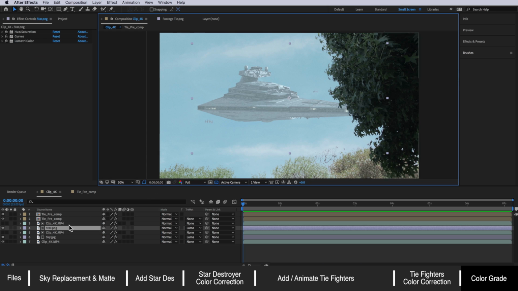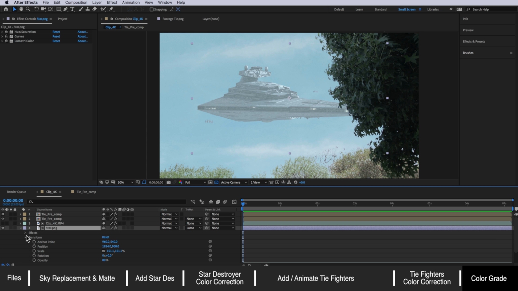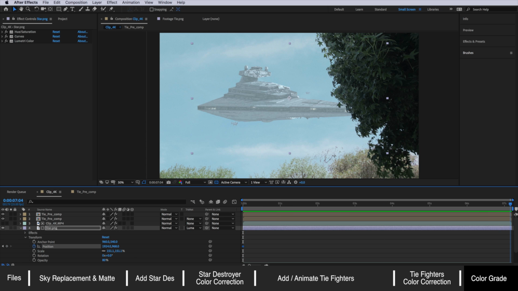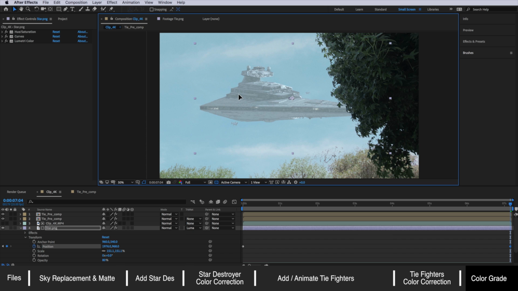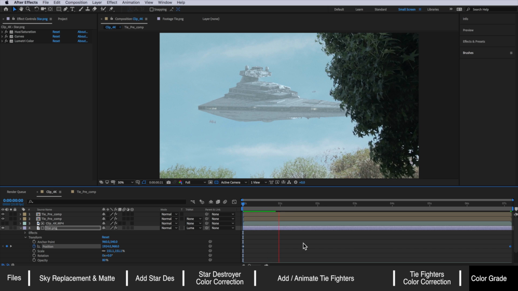Now we could also take our Star Destroyer here and just create a position keyframe at the start and then maybe one at the end, and just have it also moving very slowly across that screen, just again for a little bit of movement.